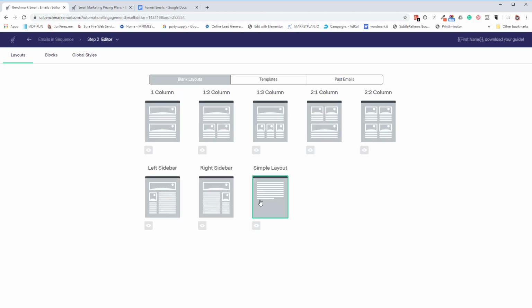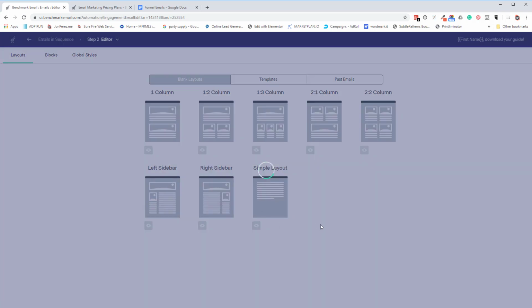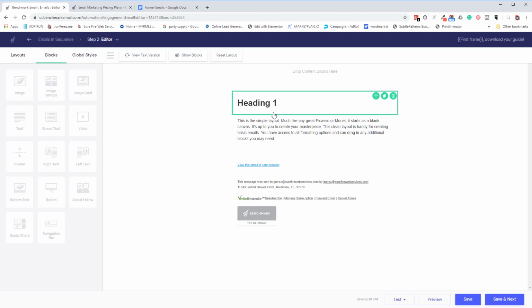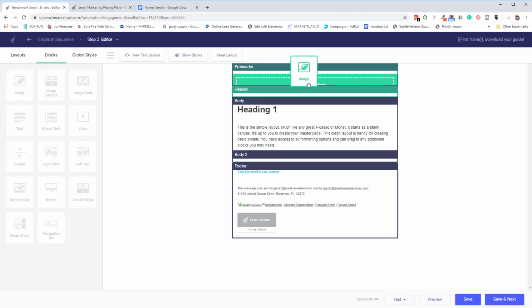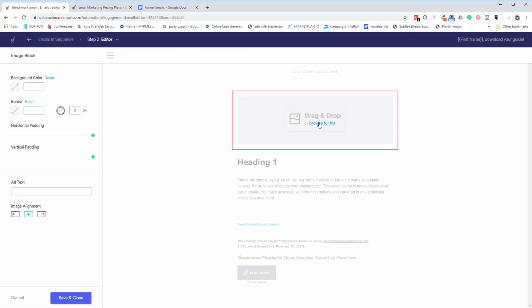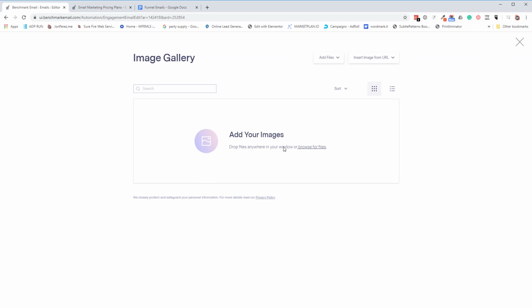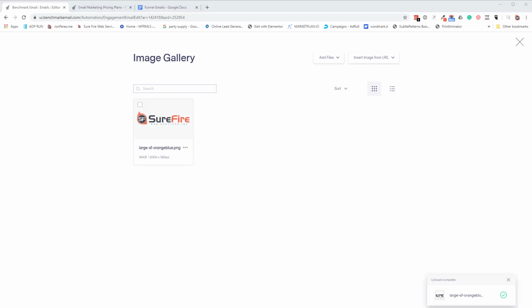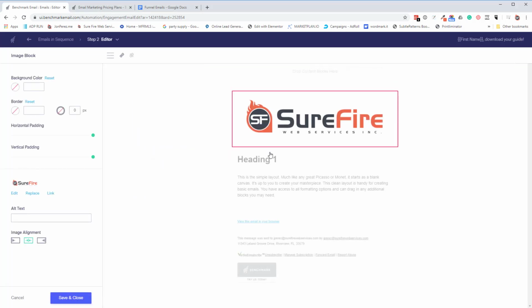So let's do this. I'm not going to use a template. I'm going to do a simple layout. Heading 1, heading 2, perfect. And let's see if I could just pop my image in here. Browse. I don't think I've uploaded that yet. Let's pause this. I'm going to add my logo. All right, my logo is added. Insert. Pretty cool. Don't want a background color.